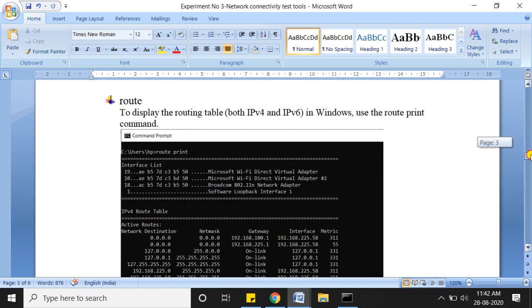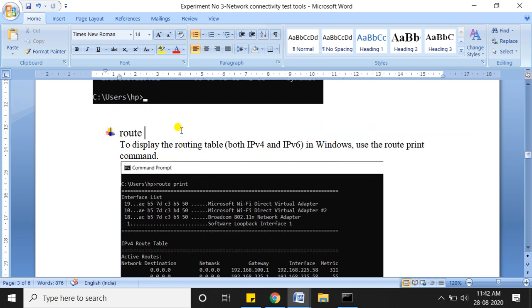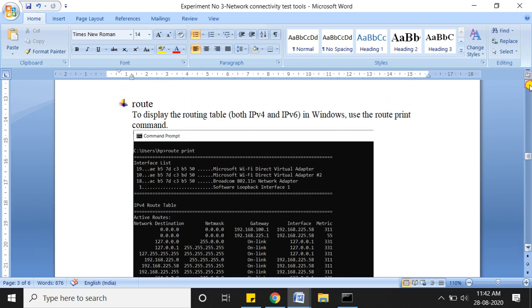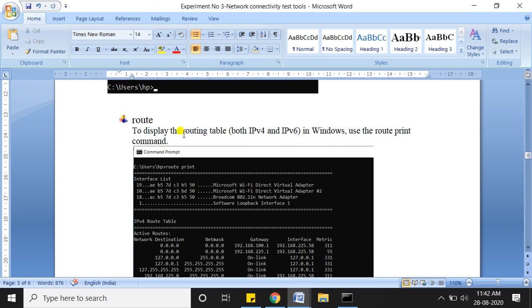Okay. The next command is called route. Route is basically the command which is used to print or to see the routing table. All of you know that there is a use of a routing table. This routing table is used to decide, whenever a packet is sent to a destination, via which route it will travel. So that entry will be there in the routing table. So route is basically the command which is used to see the routing table of your machine.